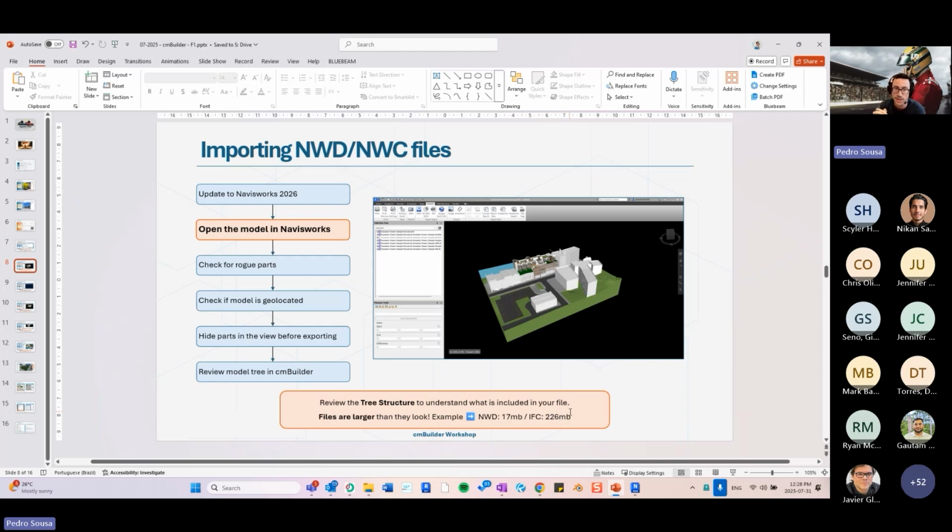I really recommend that you open the model in Navisworks first, because you might not know what is included in that geometry, right? Especially because the NWD file will have several hidden items, and whenever you bring that file into cmBuilder it will not discard the hidden items. It will take the hidden items and convert them as well. So you might get an NWD file that has 10, 20, 30 other files inside of it, and you bring in a lot of geometry to manage inside the platform.